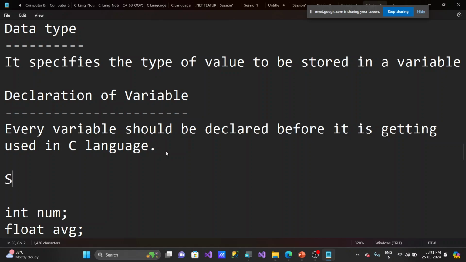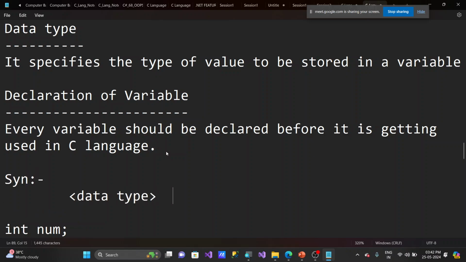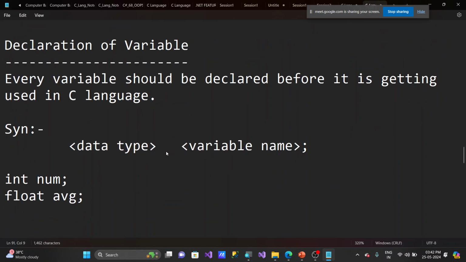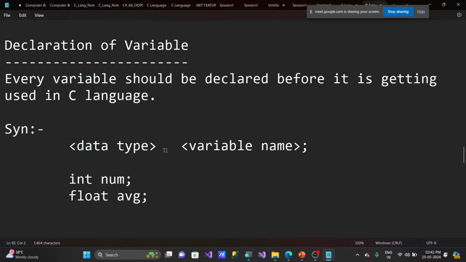This is the syntax, guys. First you need to give the data type, space, variable name. What the name of the variable is, is your wish. Semicolon is compulsory in C language. For every statement you need to give a semicolon at the end. So first data type, space, variable. Data type is integer, variable name is num. Data type is float, the variable name is avg.